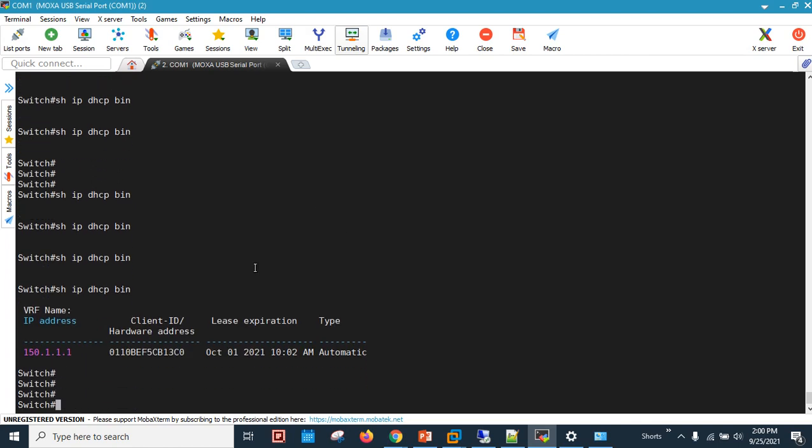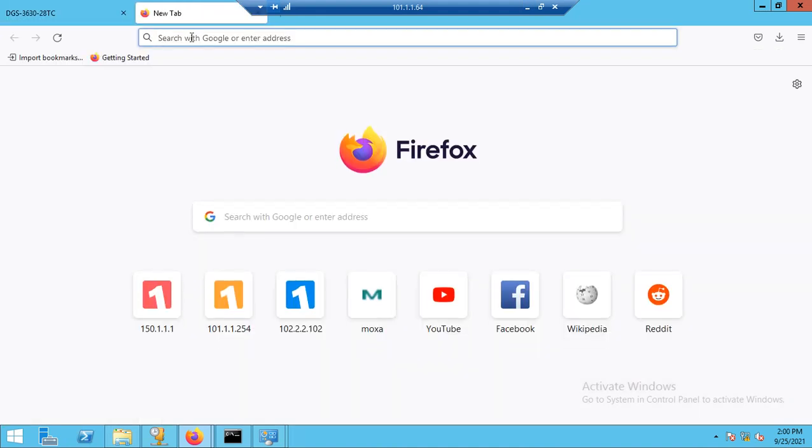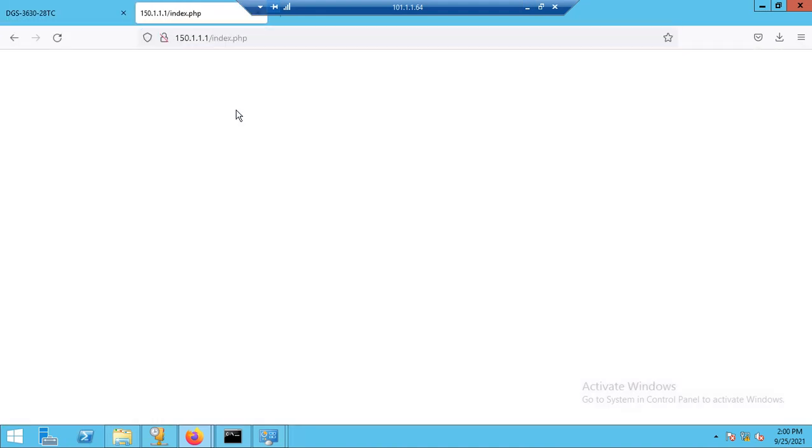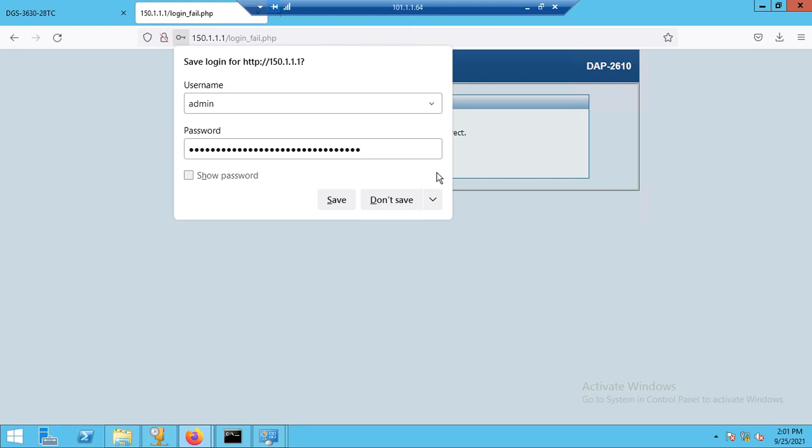Yeah, as you can see, our AP received the IP address 150.1.1.1. So let's access this AP and apply the desired configuration. In my case, I'm using my DAP AP 2610, admin, and I will click on login.